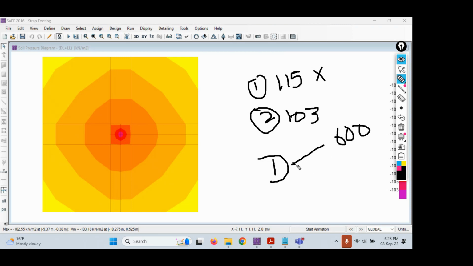So what I have done, I have reduced the depth of the footing to 450 mm. When I reduced the depth to 450 mm, I minimized the upward soil pressure. Okay, 103 is at least close to 100 when you compare with 150. But still, we have to modify this one.